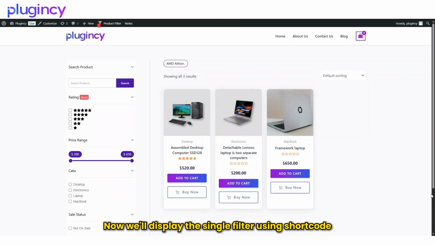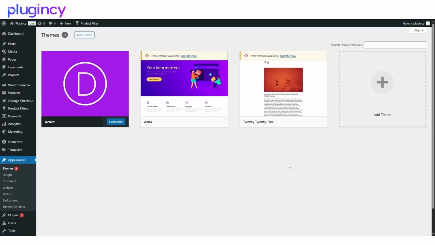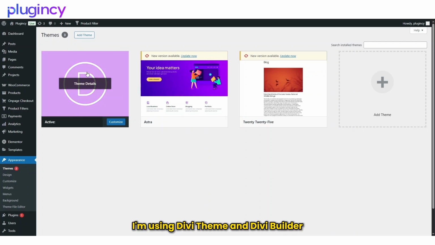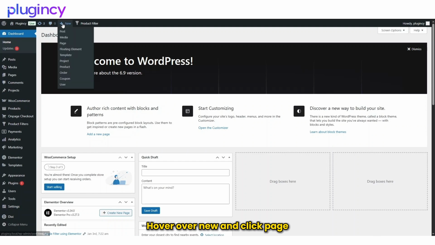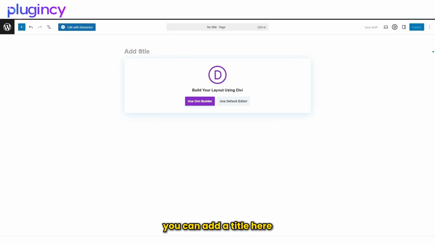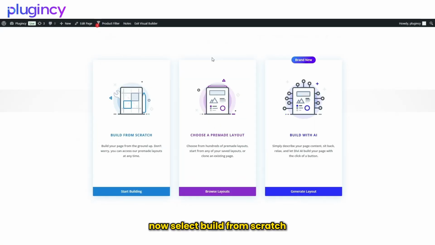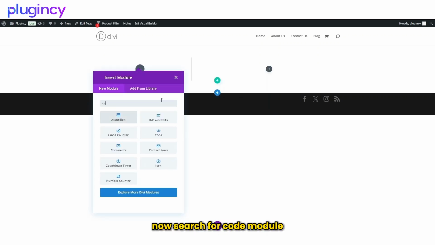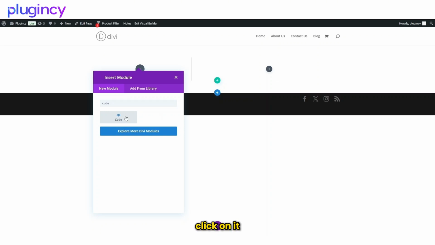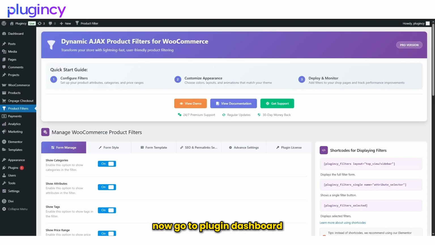Now we will display the single filter using shortcode. For this example, I'm using Divi theme and Divi builder. Go back to dashboard, hover over new and click page to create a new page. You can add a title here. Now click use Divi builder. Now select build from scratch and click start building. Now choose a layout. Now search for code module. Click on it.